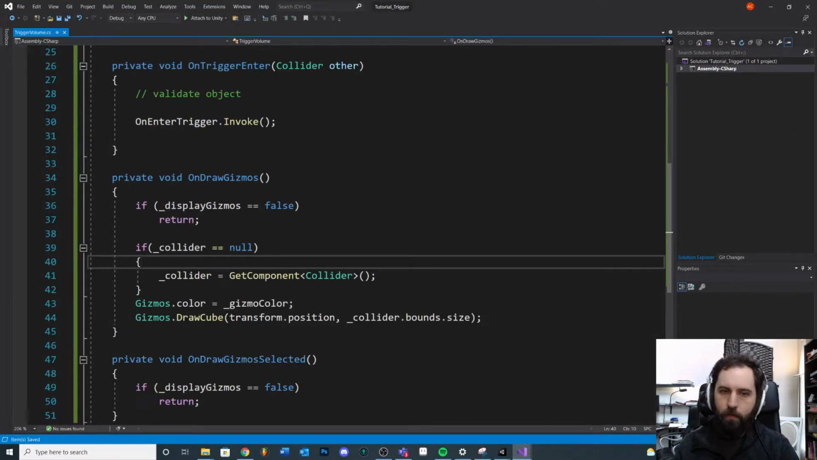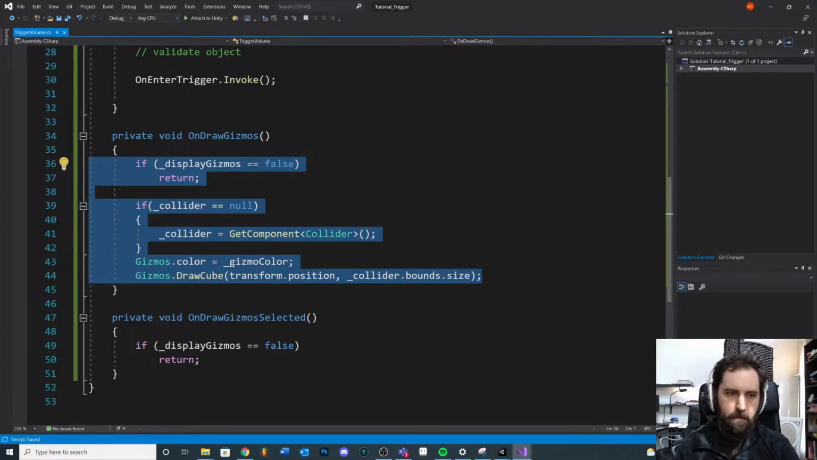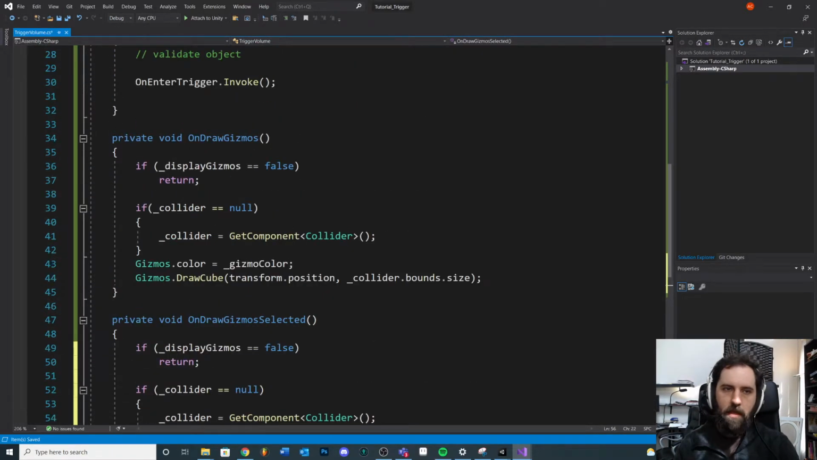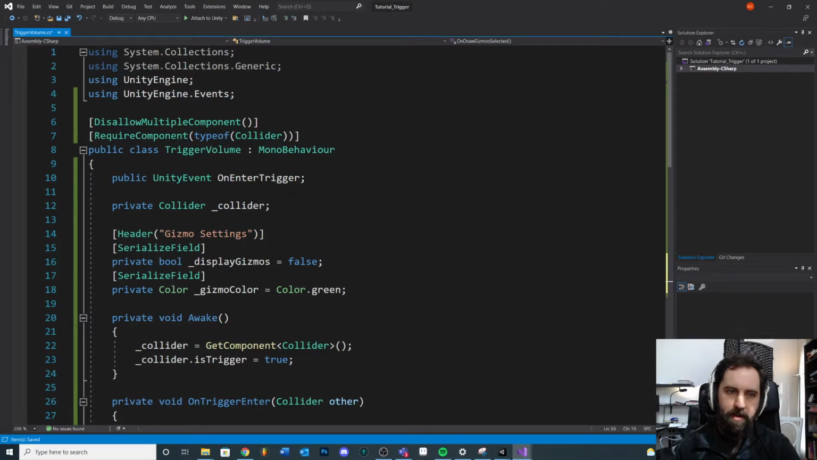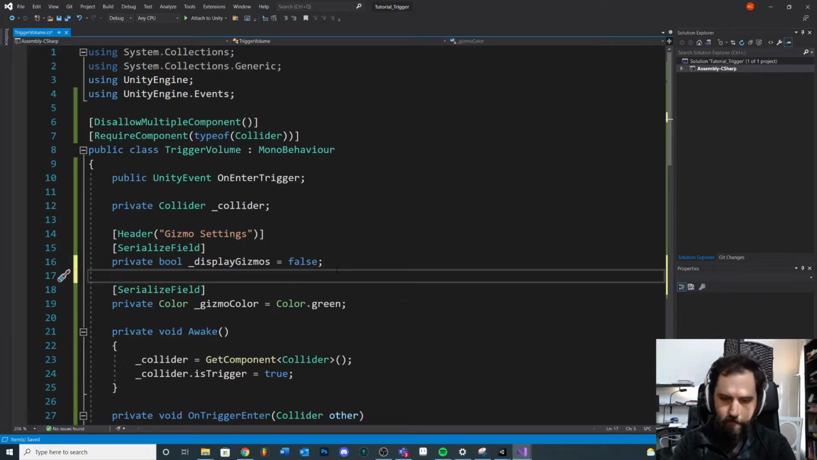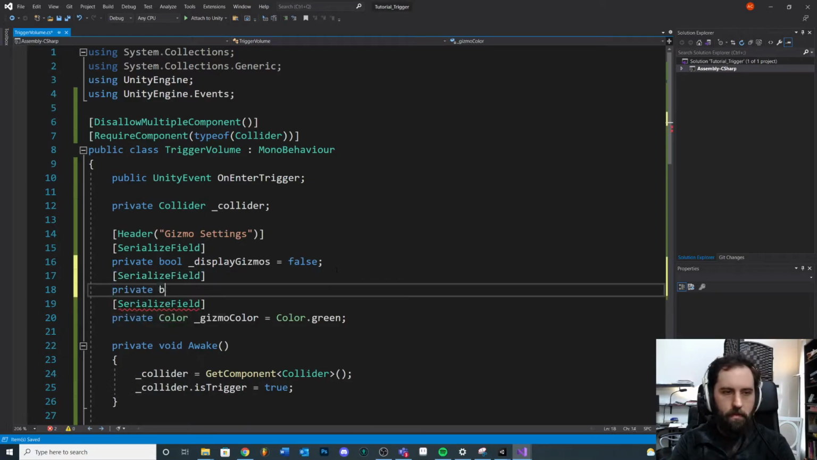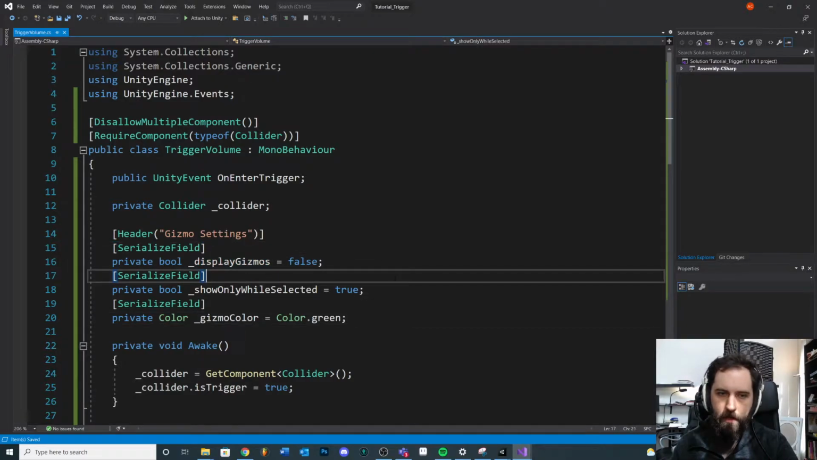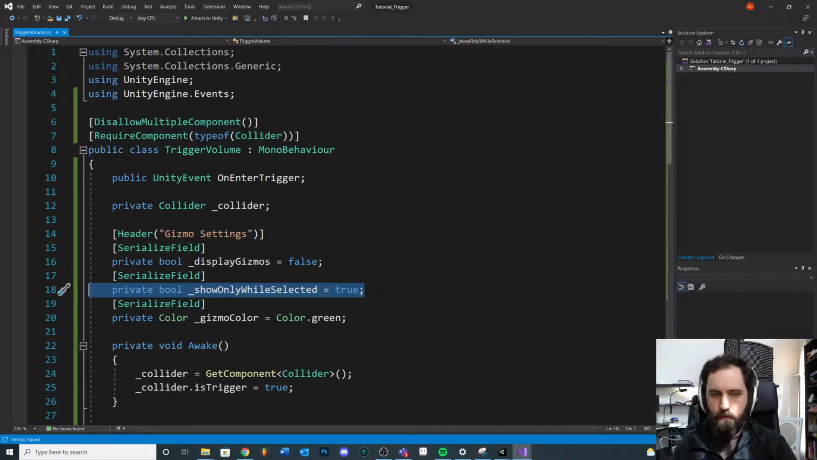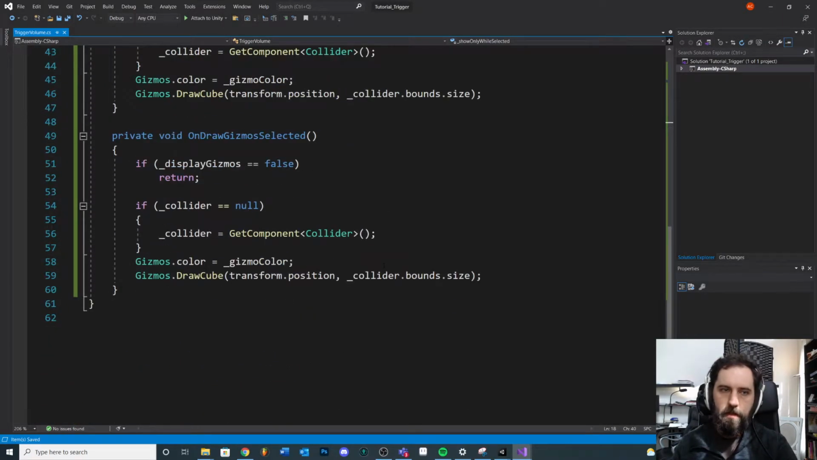Another thing I might want to do is copy all this stuff here. I'll replace that, but it's basically the same. I'm going to do the same thing in OnDrawGizmos and OnDrawGizmosSelected, but I'm going to do one additional check here. We're going to call this SerializeField, private bool showOnlyWhileSelected equals true. I think by default, I really don't want to just see all the triggers in the entire scene. I want to be able to flag that or turn that off, for example. So let's set that to true and make sure that it's working properly.